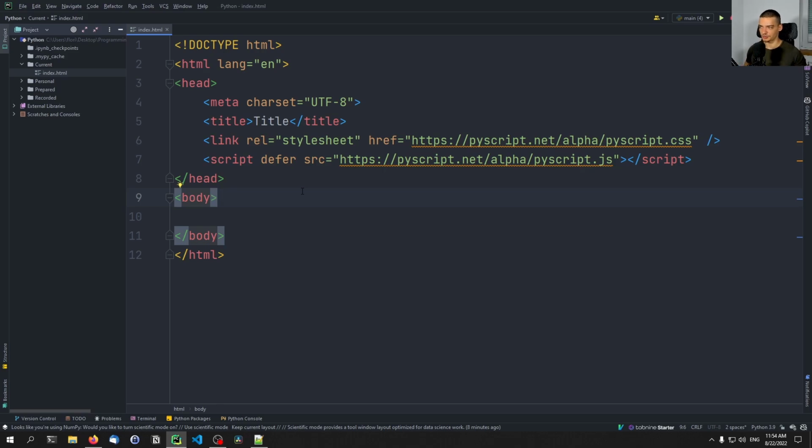And as I said in the introduction, PyScript is essentially like Python in the browser, Python inside of HTML, a little bit like JavaScript, but it's Python. So let's start with a very simple example here. Let's just do a simple hello world.